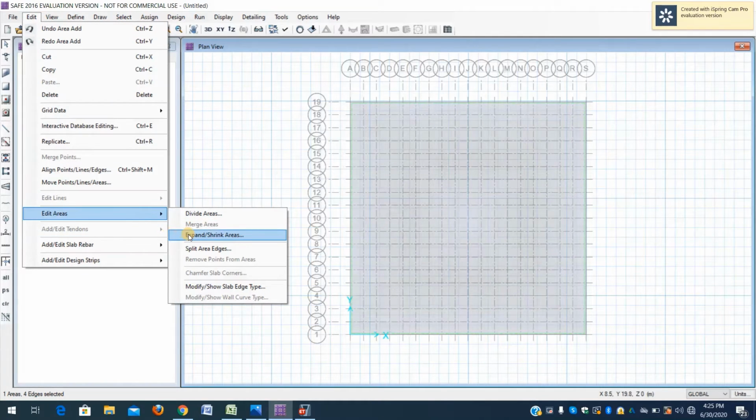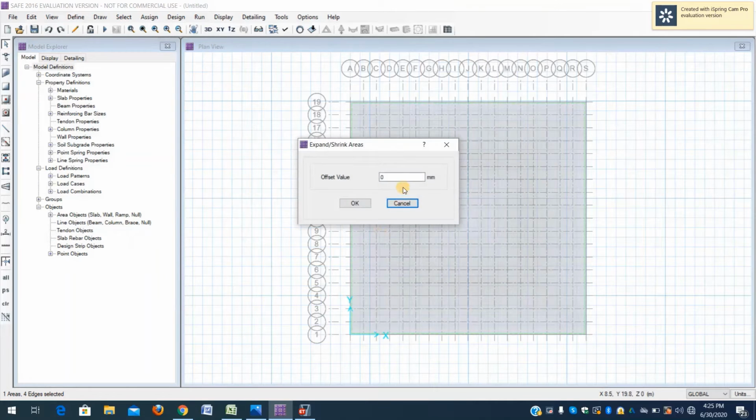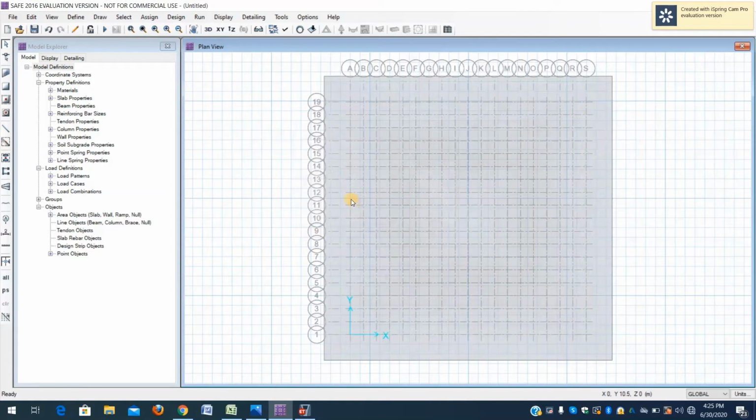In the select expand or shrink areas, the offset is 2 meters, so 2000 mm. Click on OK. Right, it's extended. Done. This is the actual area of the footing. Now we will be placing the columns.